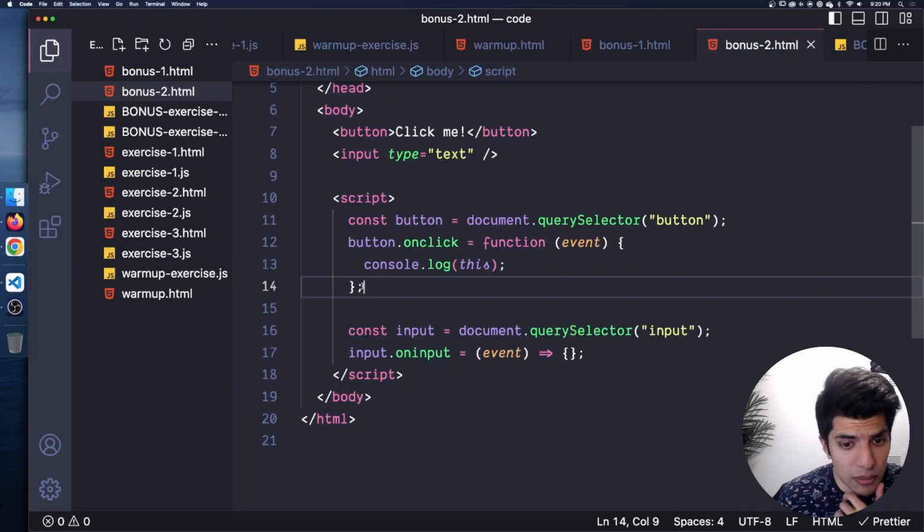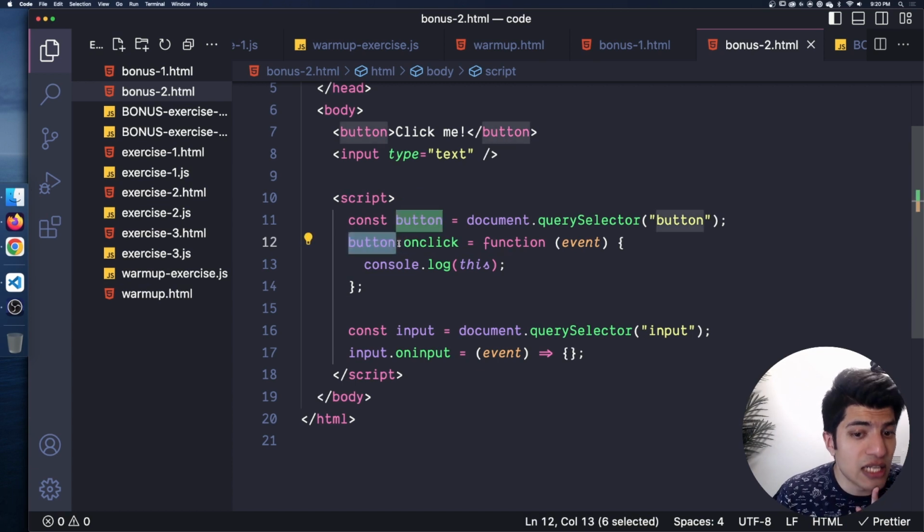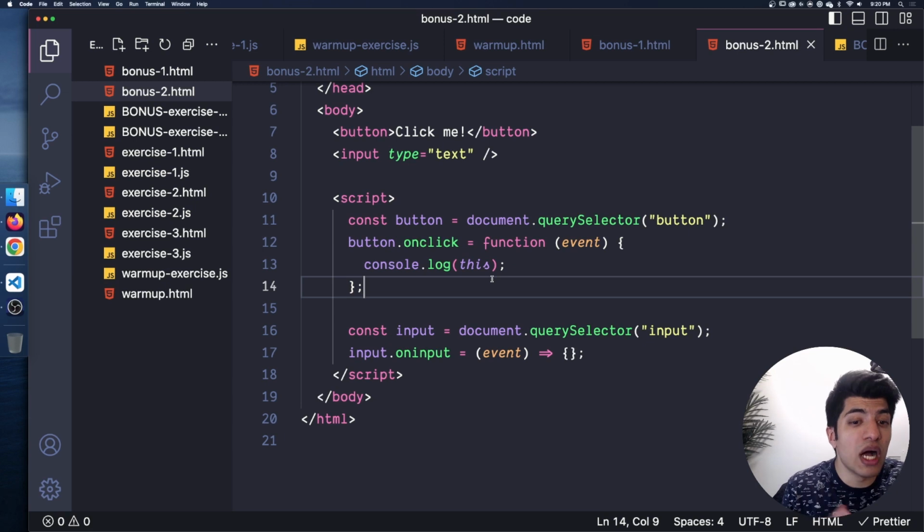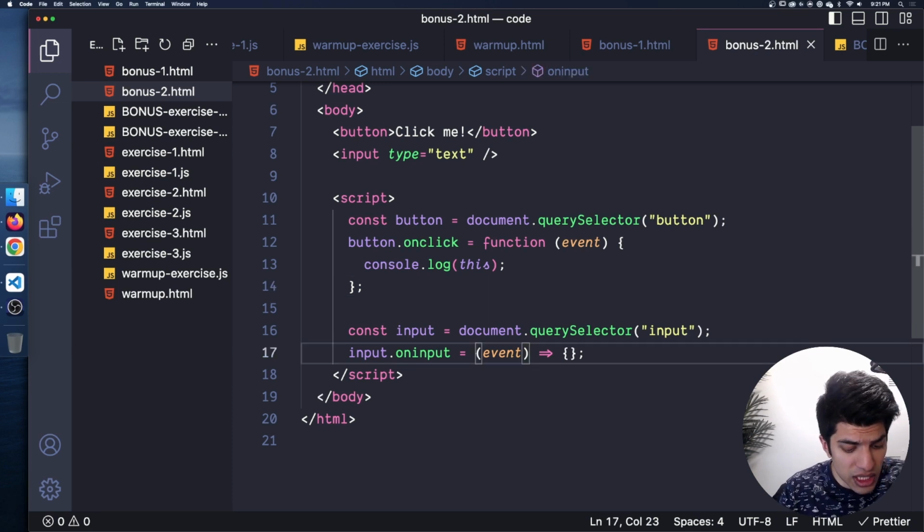So the way to think about this is it's this button that is calling this function for us, which is why it's the thing before the dot that is calling this function. And it's in the context of that button that we are running this code. So the context for this in that case is going to be the button element. So the question is then, is that true for everything?